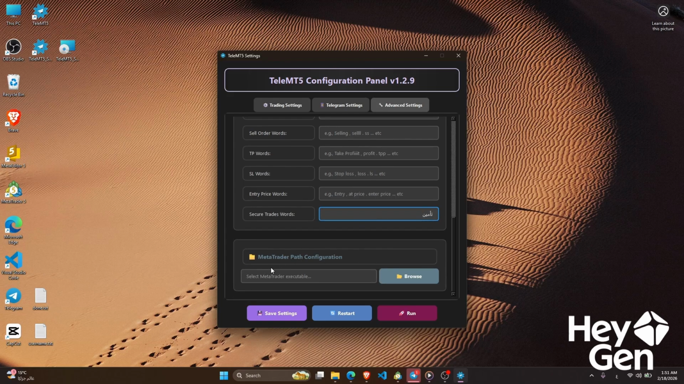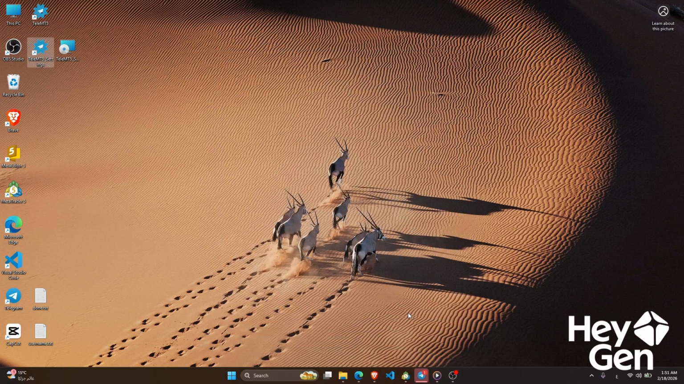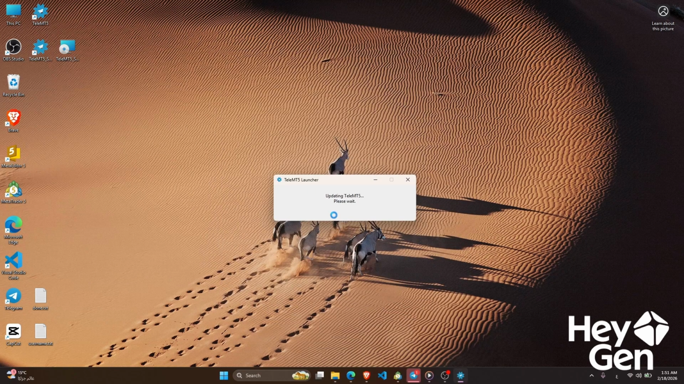Here, MetaTrader path configuration. If you have more than one MetaTrader 5 on your device and you want to specify a particular version among them, the program will only work on that version. And then you click, and after that, the first thing it does is check if there's an update, and if there is, it downloads the update, which takes some time.